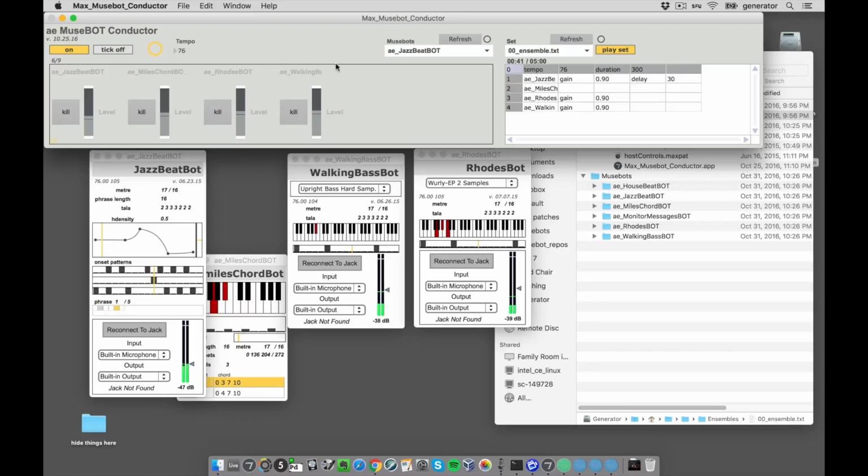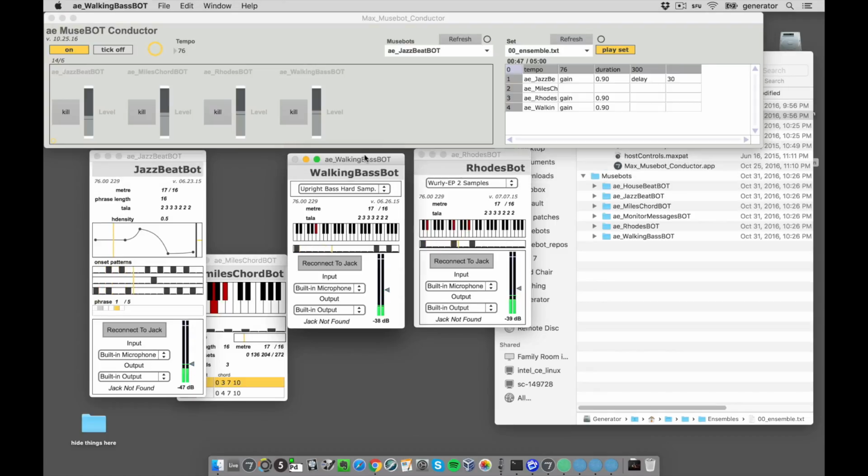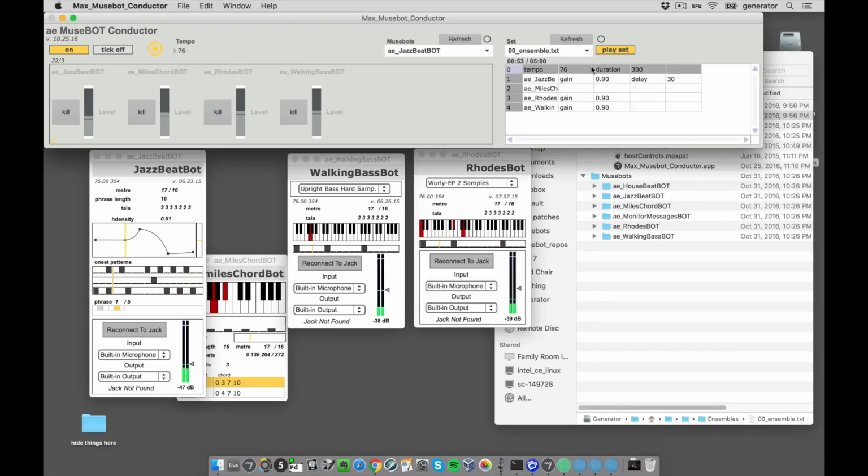So after 30 seconds, the Jazz Beat bot initiated. It generated the meter, sent that information out, and the other Musebots adapted to that meter. Now, the last thing about the ensemble is that there was a duration to the entire ensemble, and it was listed as 300 seconds or 5 minutes. And we can see it's starting to count up now here. We're at the 1 minute point.